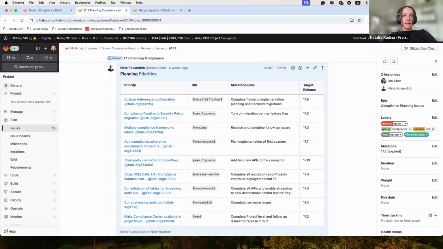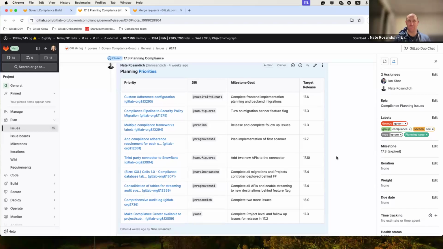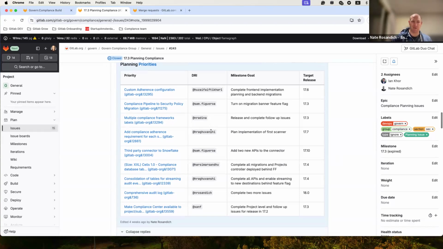Cool. Next one, compliance pipeline to security policy migration. Sam is not here. Anyone has context on it? Yeah, so we've got one open MR, and thank you, Ilya, for picking it up and hopefully getting it across the finish line. So that's the final part from the compliance side, but we are waiting on security policies who are adding some metadata to policies so that we can know when they're migrated policies, so then we can do all of our warning and banners around them.